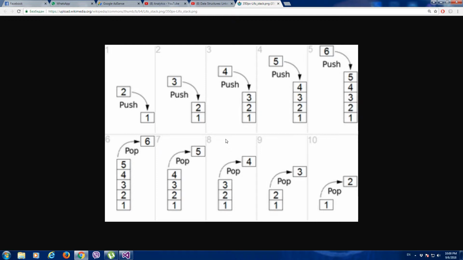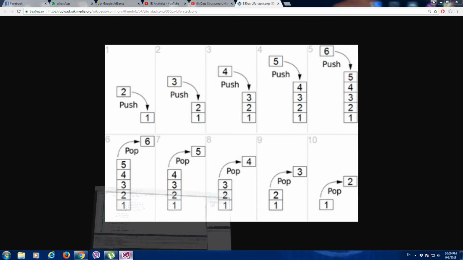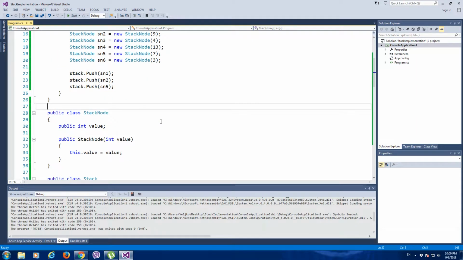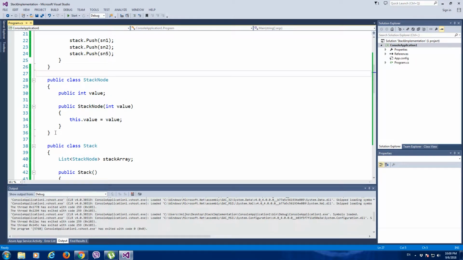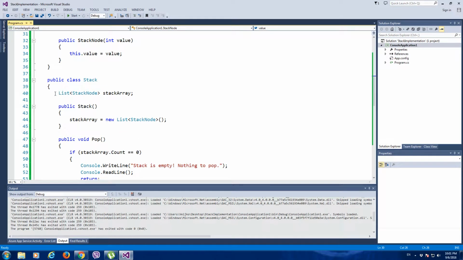Okay, now I'm going to show you the structure of an implementation of a stack in the C# programming language in a console application. Here we have one class which is called stack node. In this class we'll have only one field, the value field, and it will be integer type, and we have its constructor. And then we have the main class here, which is called stack.